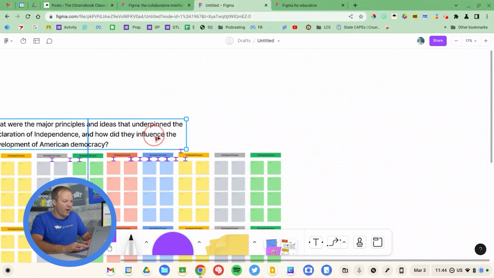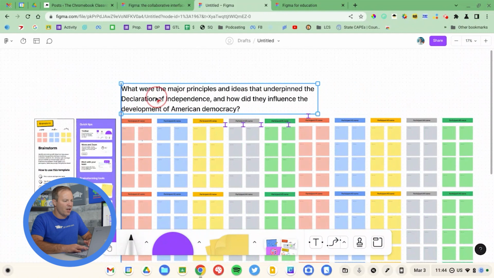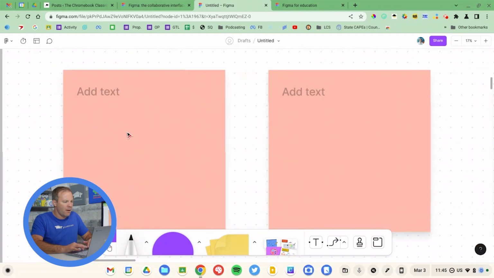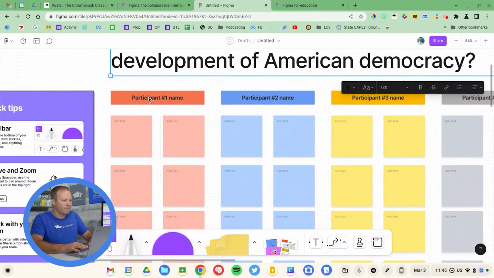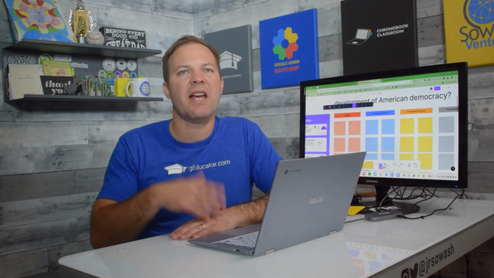So I'm going to put that right above each of the questions, and then I'll invite my students to come in. Now they're going to zoom in, they'll change their name, and then begin typing in their ideas. And this is a great way to have a discussion.